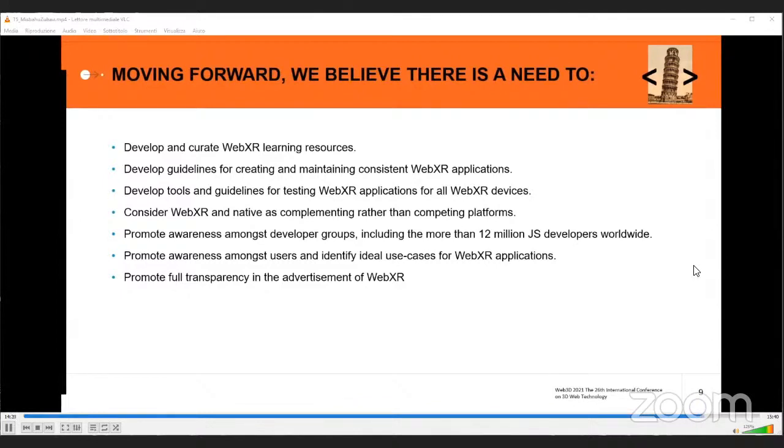And we also think it is very important that WebXR is not considered as a competing platform to native, but rather as a complementing platform. We also believe there should be a drive towards promoting awareness amongst developer groups, including the more than 12 million JavaScript developers worldwide. There should also be a drive towards promoting awareness around WebXR amongst users, and also a move towards identifying ideal use cases for WebXR applications.